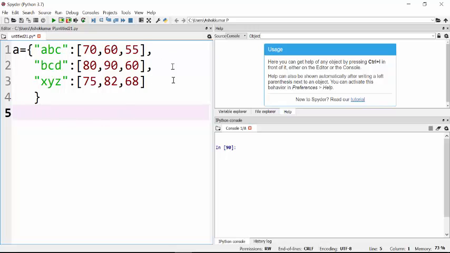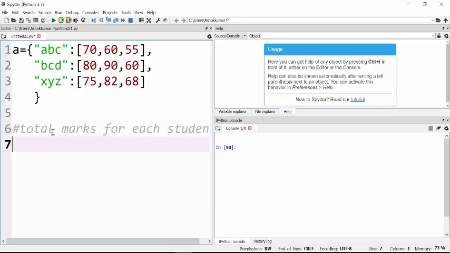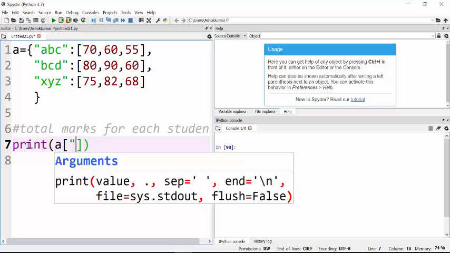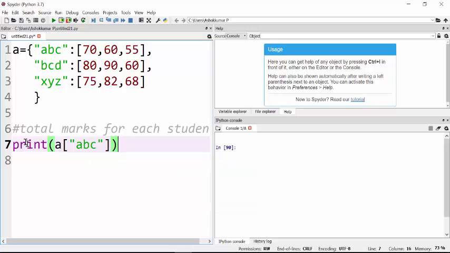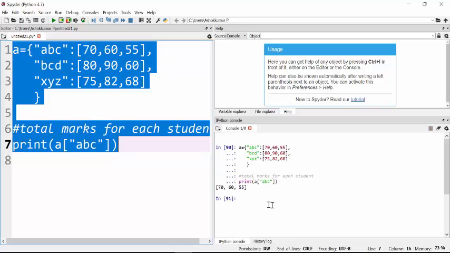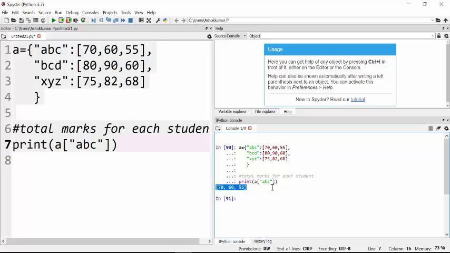So now we will do some manipulation. Suppose I want to find the total marks for each student. So suppose I want to find the total marks of ABC. So I will write print A of the student name ABC. So this will give the list of 3 subject marks. So let me print this one and see. So this is a list of 3 subject marks, and I want to find a total mark.